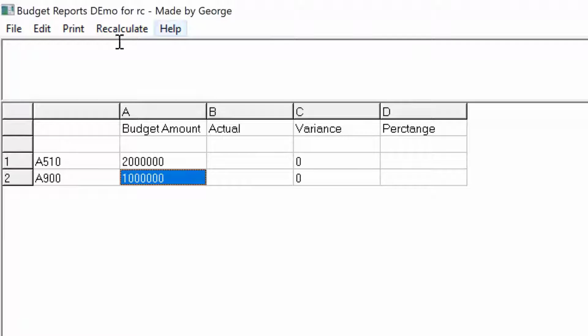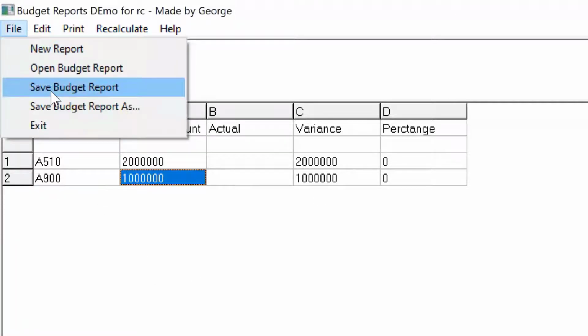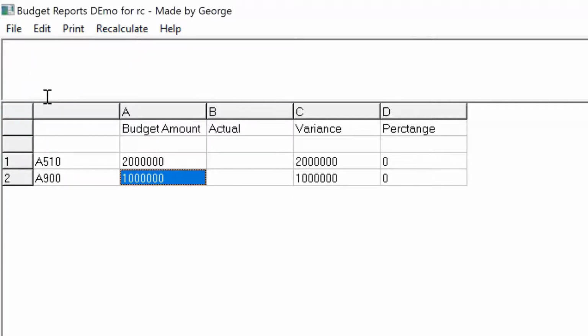So then you hit recalculate, and it's going to show you basically I've spent none of my budget so far, total variance. So again, I tell people to save regularly. So we're going to save this budget report again, just so that it's up to date to this point. And now we're going to try to get the actual part put in.